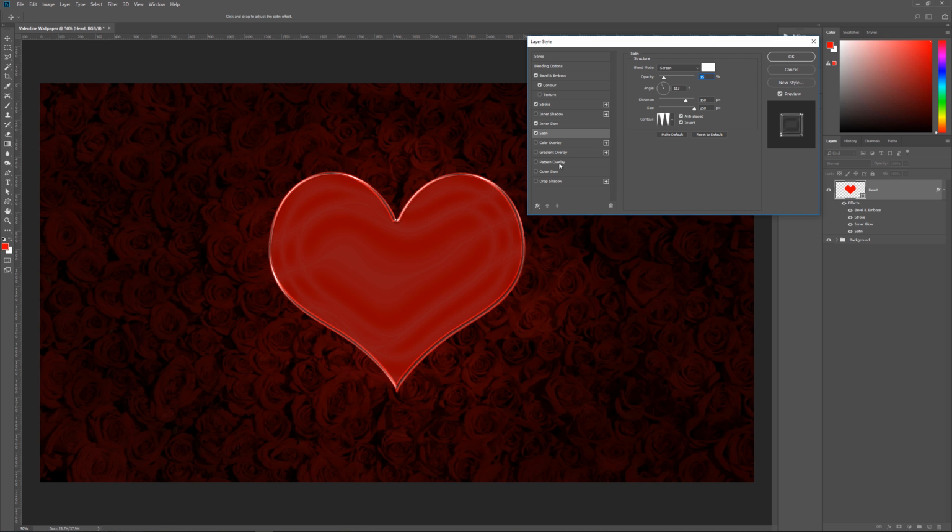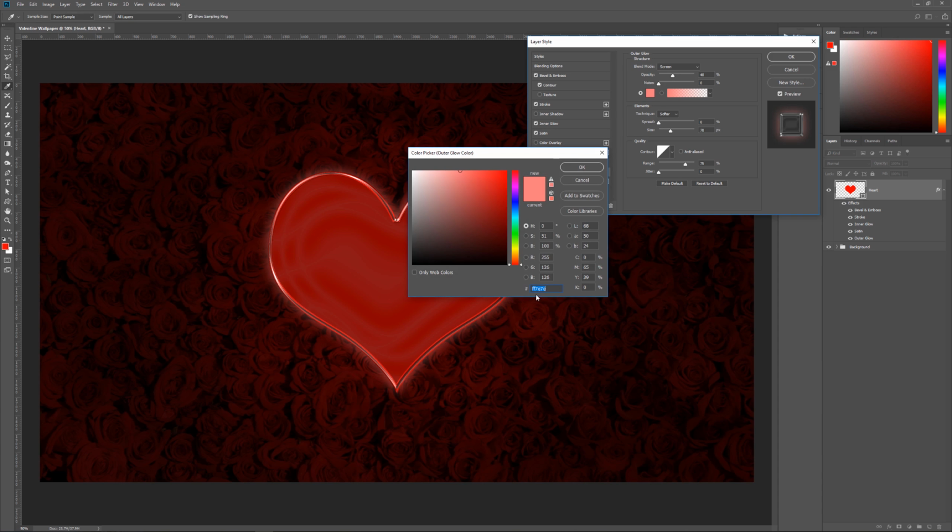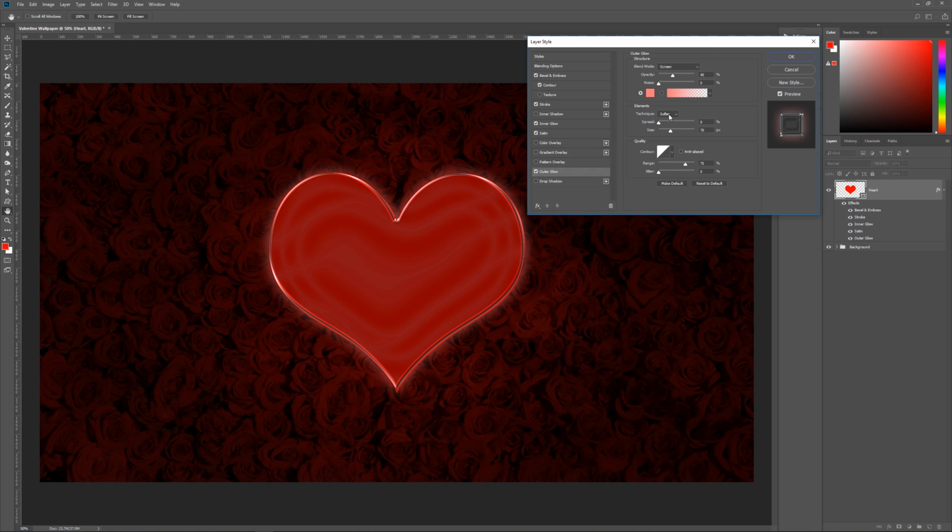Next up is going to be outer glow. So we're going to click down here on outer glow. We're going to give a blend mode of screen. Opacity is 40%. Noise is going to be 0. The color that we're using here is FF7E7E. Okay. Technique here is going to be softer.